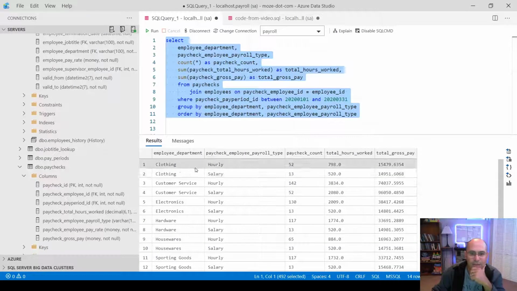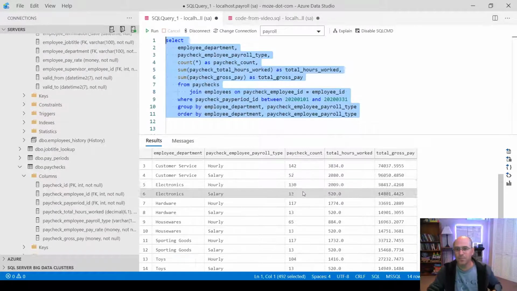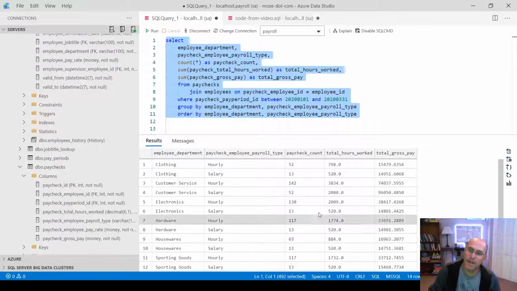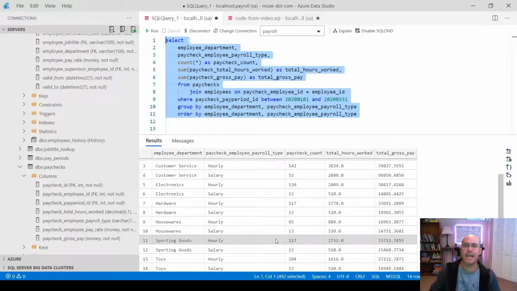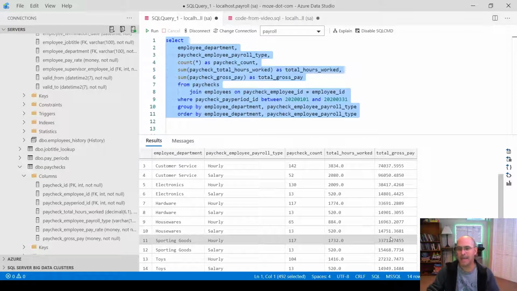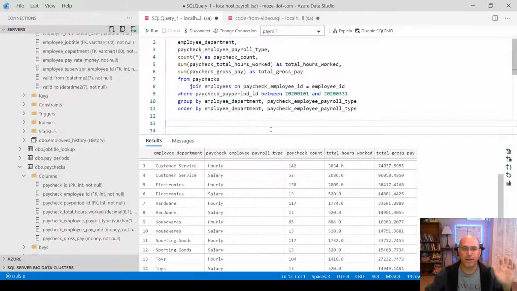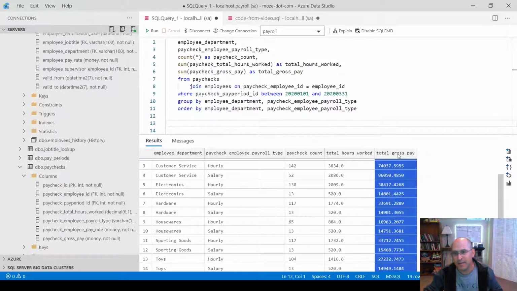So now I have clothing hourly, clothing salary. And then customer service hourly, customer service salary. Okay. Pretty cool. So I might want to do this, and then let's say I only want to show this where the total gross pay is over 20,000, right? I'm just going to throw an arbitrary number out there. To do that, I need having, because I need to filter what I see here, right? And this column here is only available after group by.